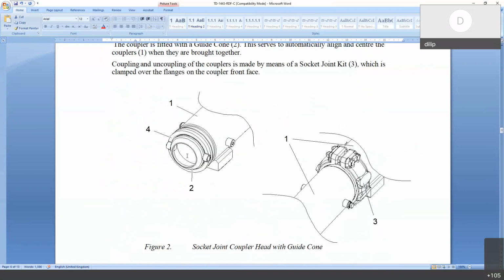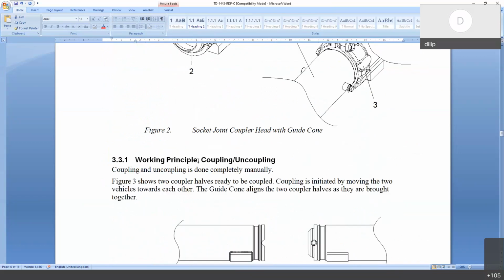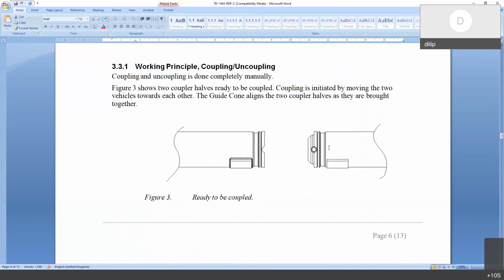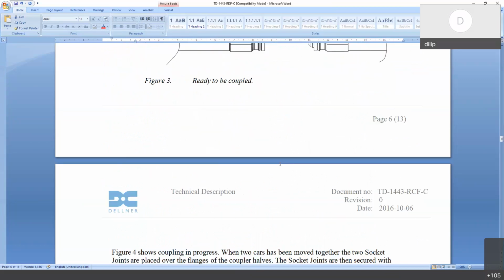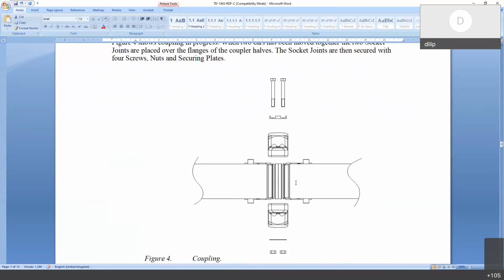This is the same socket joint coupler head. This is called guide cone. The item number 2, which is the guide cone, will guide the two tubes so that they can be joined together. So this is how it will look. You see, this is one portion, this is the other portion, and this is the guide arrangement. So these two are joined and the muff coupling is fitted over it.